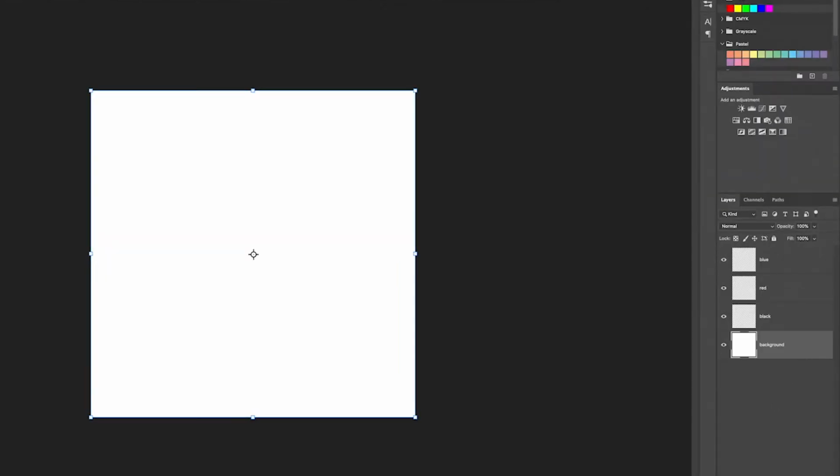The next thing you want to do, if you want to make more layers, is press the plus button. As you can see, it just adds layers. I'm just going to undo that because I've already created 3 layers myself. So the higher the layer, that's what's going to show first. So if blue's at the top, that will show first.